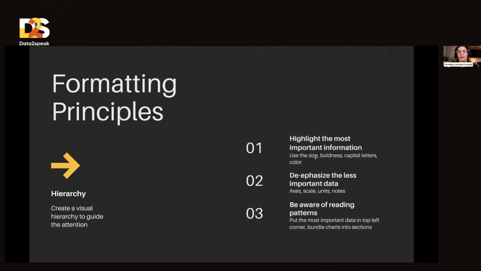And now we can move to the third principle, which is the hierarchy. We should highlight the most important information. We can do this by increasing the size of the letters, by making them bolder, using capital letters, or even adding some colors. In this way, the user will see this information faster.